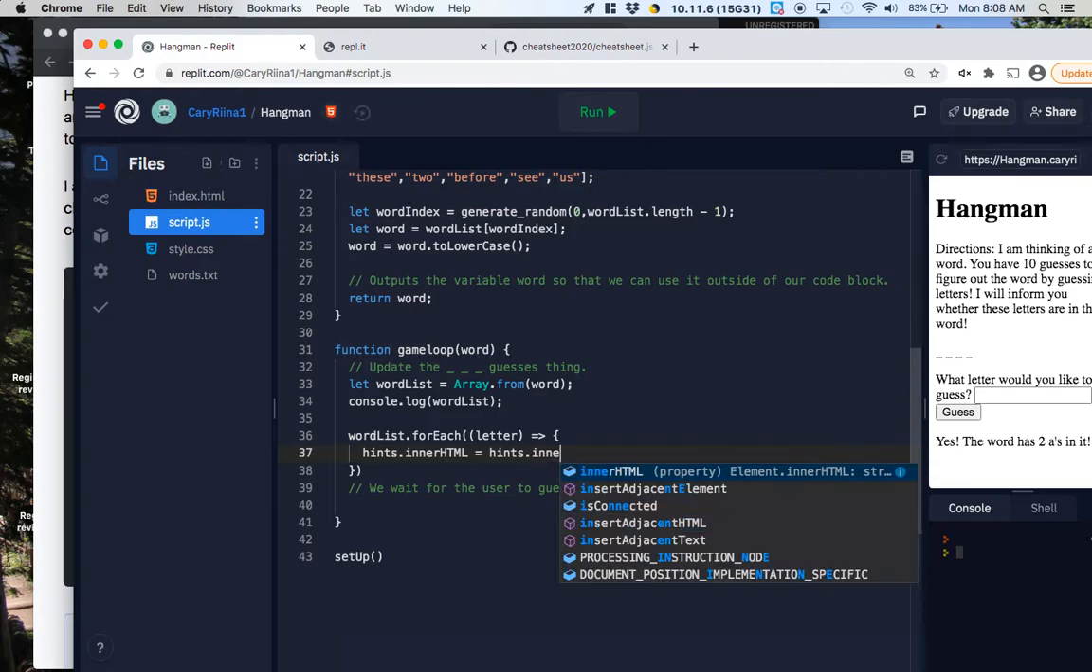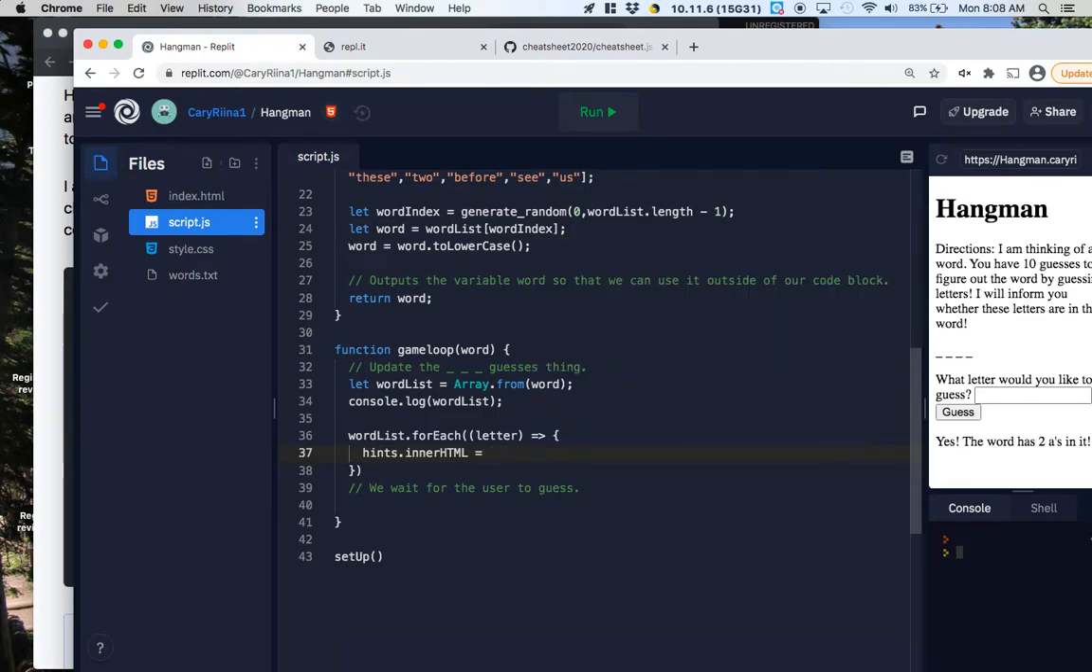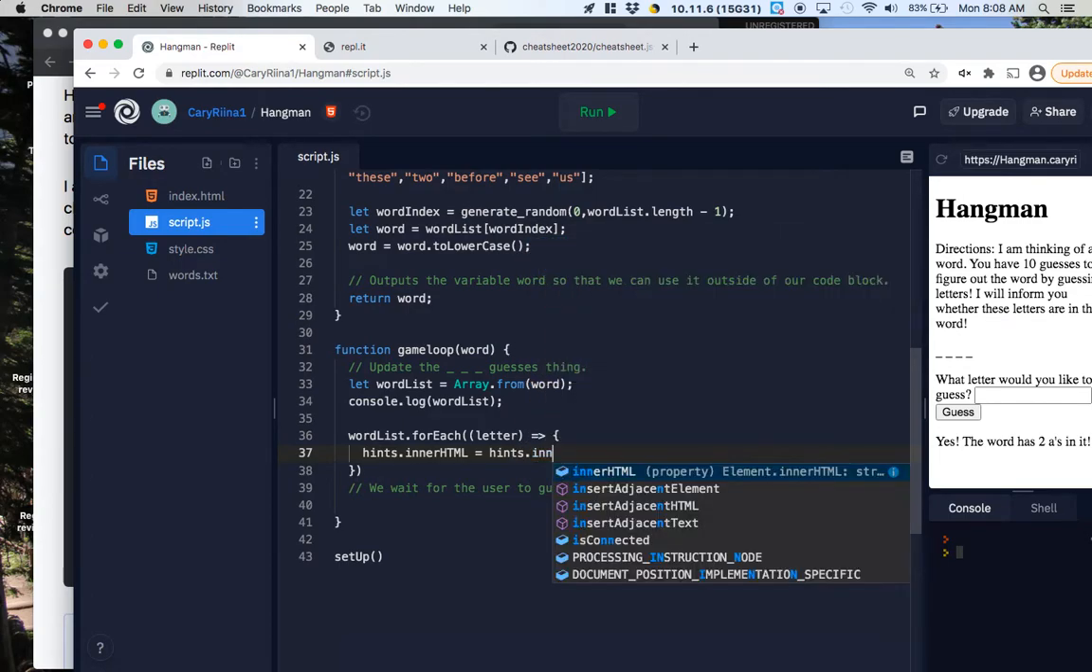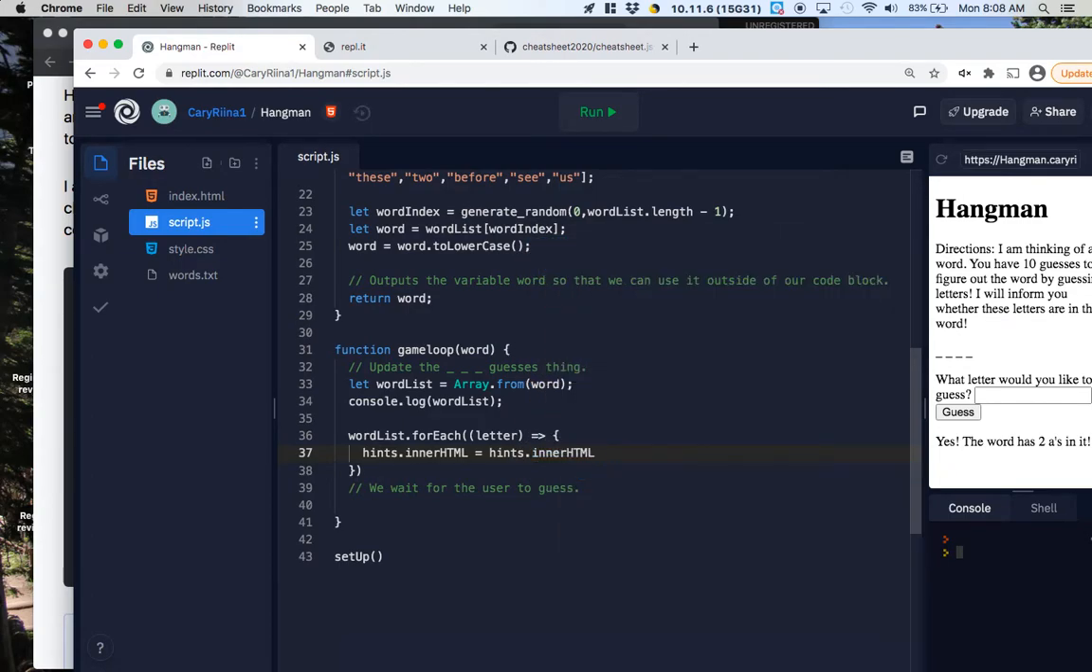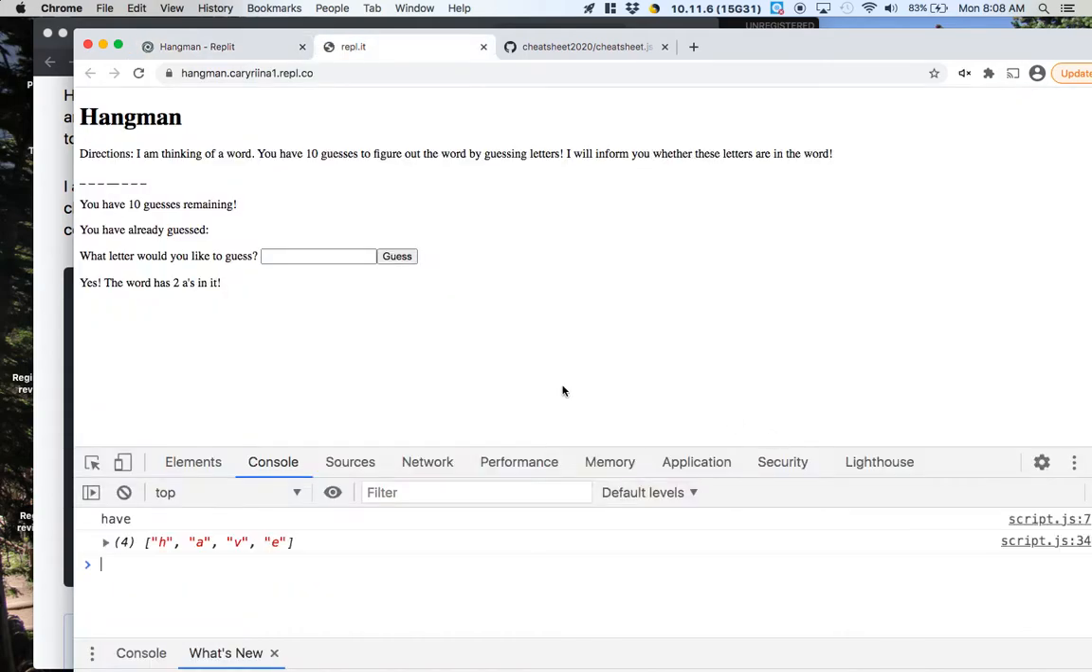This is an error. We'll get to why this is an error in a second. hints.innerHTML plus, for each letter we should put an underscore and a space. All right, so let's see how this is looking. Have is making this, and that looks real bad.